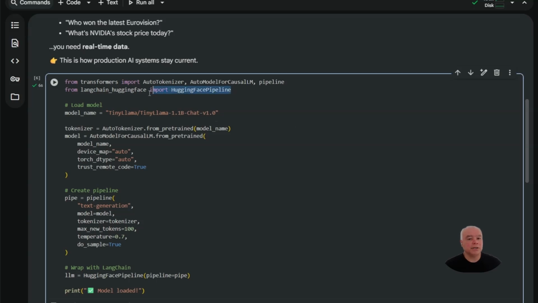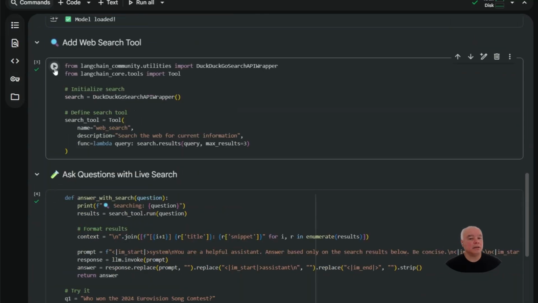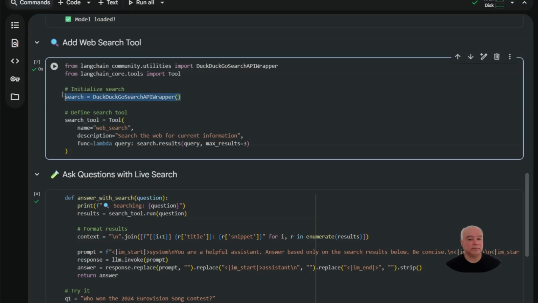For instance, we're using Hugging Face, transformers, tokenizers, and loading our model here. Then we're setting the tokenizer in our models and creating our pipeline. In the end, we're wrapping it up with LangChain, and we've already added the model, loaded successfully. So the next step is to add our search tool, and in this case, it is DuckDuckGo. You've already added the packages and libraries, and we've defined it here.